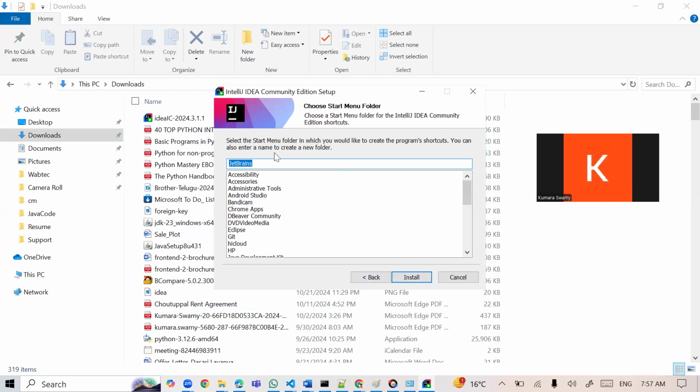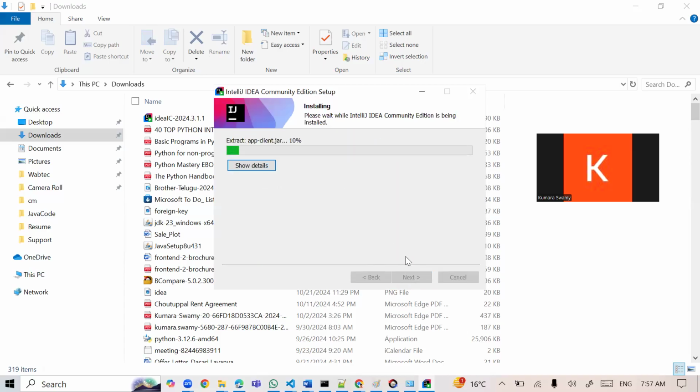It's asking for the name: choose the start menu folder of this IntelliJ IDEA Community. So it's JetBrains. We have that option in the program files, and the options will be whatever the file names. So it is saving with JetBrains. JetBrains means IntelliJ. Okay, so that is the option. Then click on install, and the installation will start.